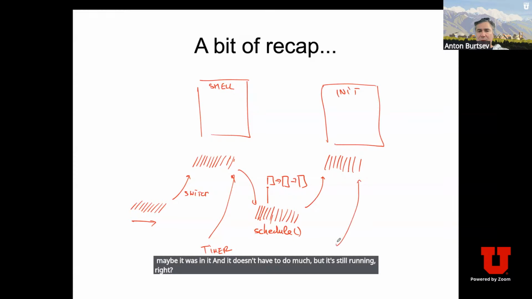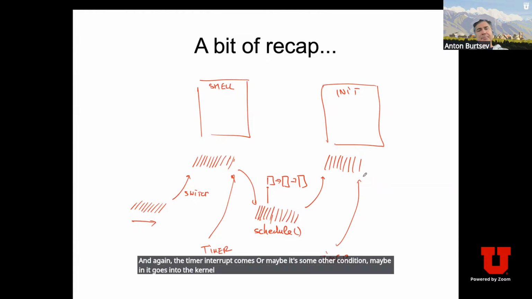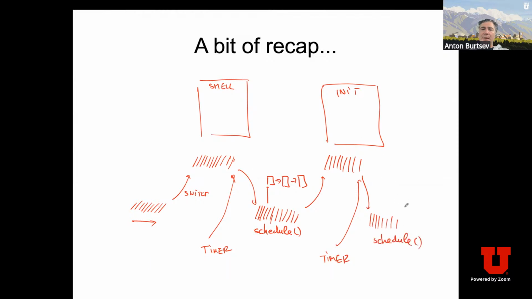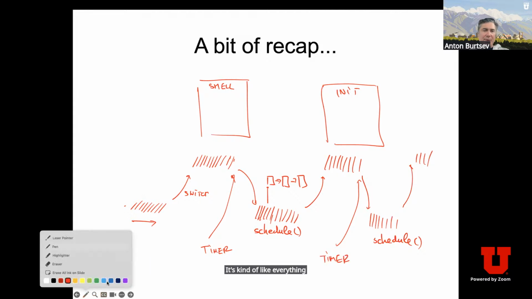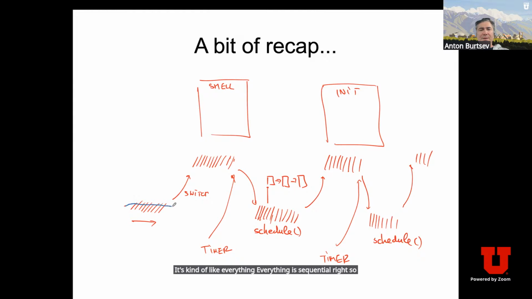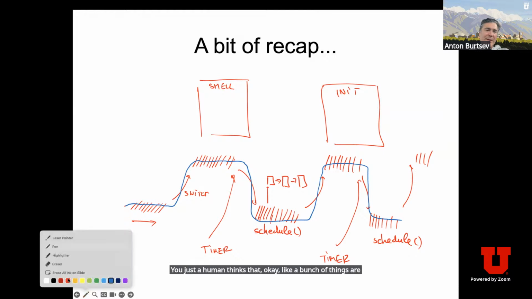And again, the timer interrupt comes, or maybe some other condition. Maybe init goes into the kernel and it has to wait, and it voluntarily gives up the CPU. And again, a little bit of the scheduler runs here, and then it switches to yet another process, right? Everything is sequential. You're still executing on the CPU. This is just one instruction here, which does the switch and continues executing. But if you switch fast enough, a human thinks that a bunch of things are running, right? So this idea is clear.